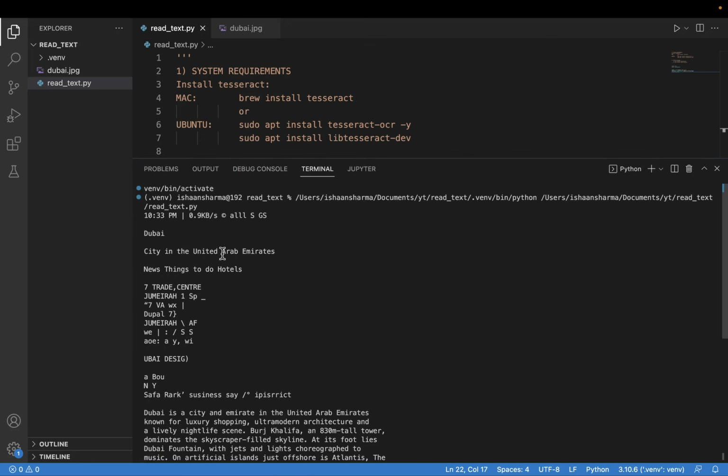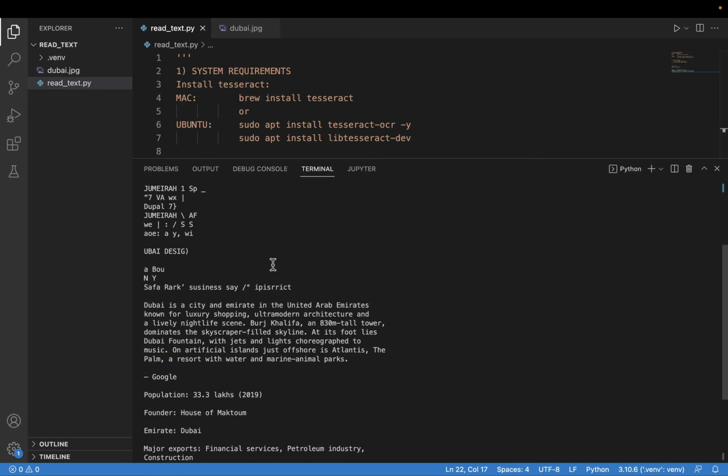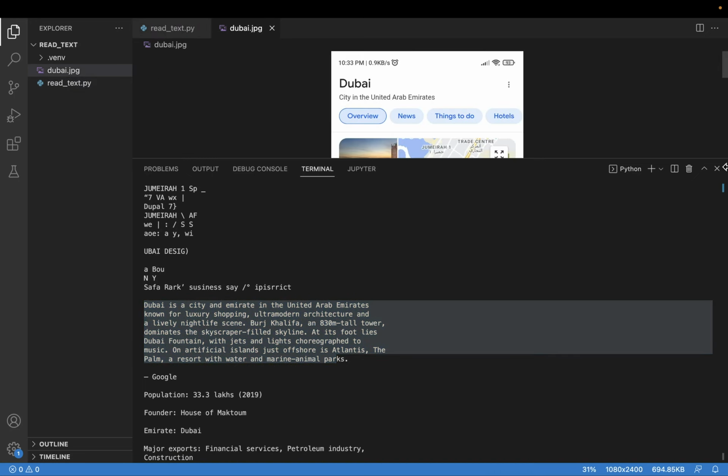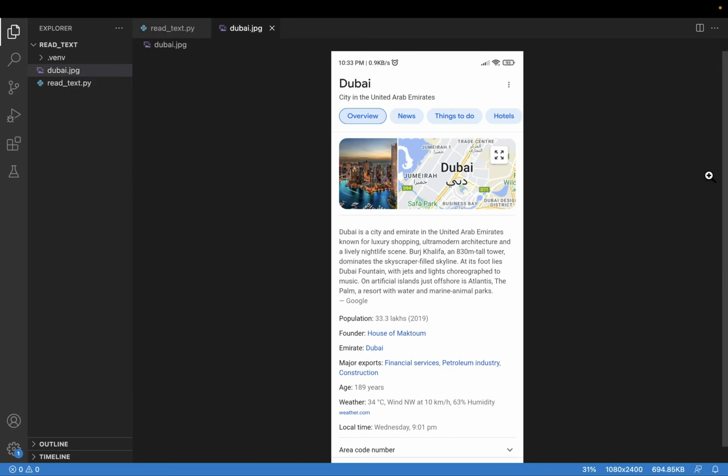Here you can see that the text has been extracted. This is the description of Dubai. You can find the same description here in the image.